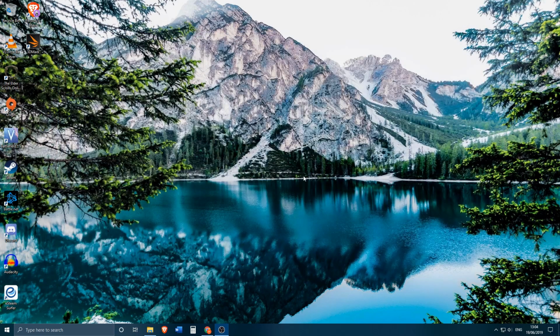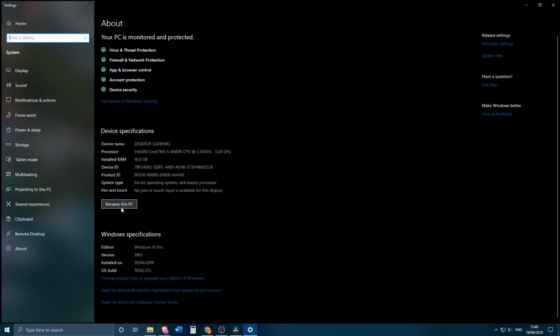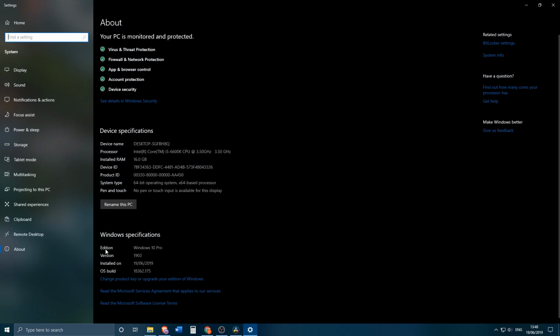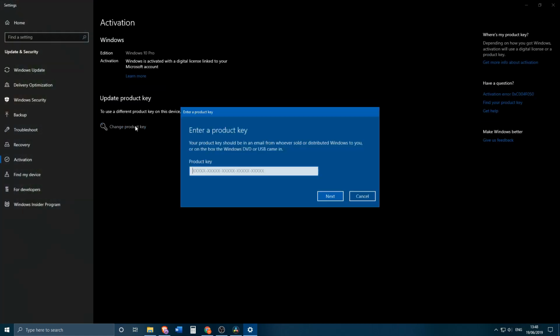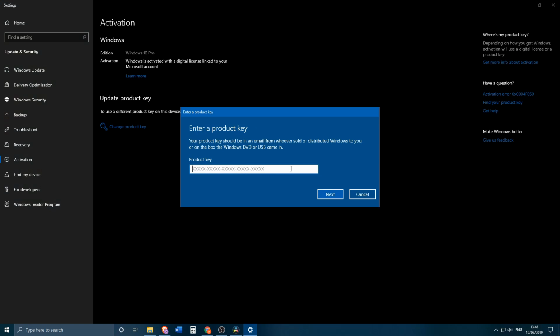The next thing you'll need to make sure of is that you're running a Windows 10 Pro environment. To check if you're running a Windows 10 Pro environment, you can go over to your Start menu, right click it, go over to System, and then go down to Edition over here, and it should say Windows 10 Pro. So that's how you can check that. If it just says Windows 10, then you're not running a Pro environment. You can change the product key and upgrade your edition over here. If you are running a Windows 10 Home environment, you can paste the product key over here.